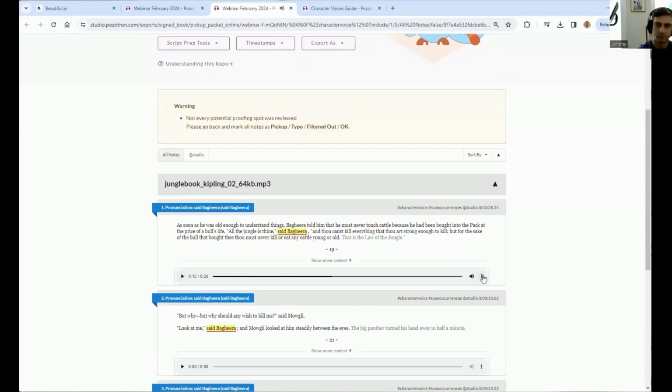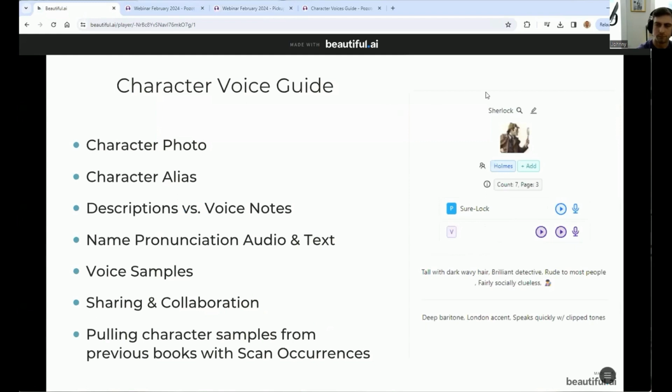Then you can save this as a character sample and upload it into your character voice guide. It's a bit of a workaround right now, but as I'll show you at the end of this presentation, when I go into what's coming next, there'll be a much easier way to do this from an existing proofed book. But go to support.pozotron.com and you'll be able to search.